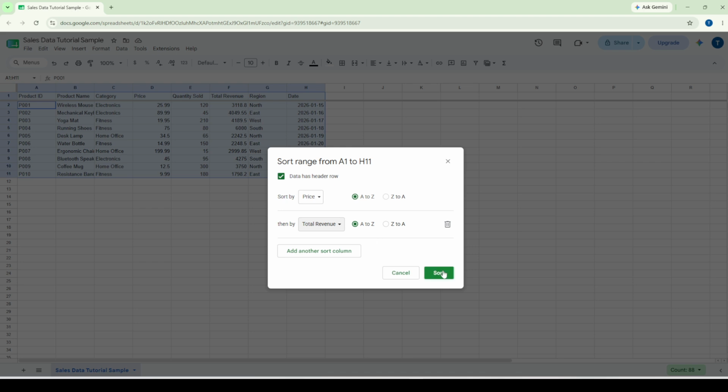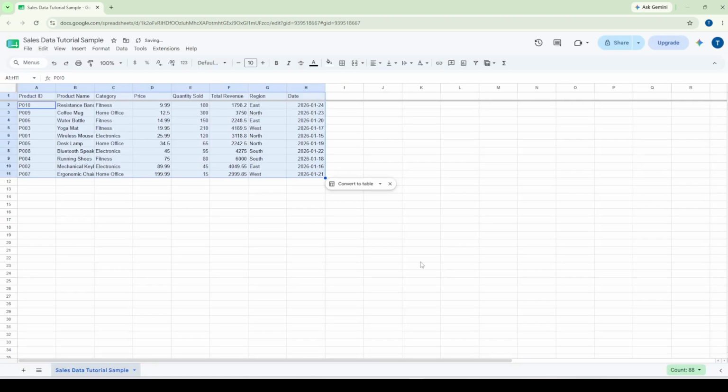Once you've set all your columns, just click the blue sort button at the bottom. Watch your data instantly reorganize itself. Your rows are now grouped by the first column, with each group internally sorted by the second column, and so on. This is incredibly powerful for weekly reports, financial summaries, or any dataset where you need to spot patterns at a glance.